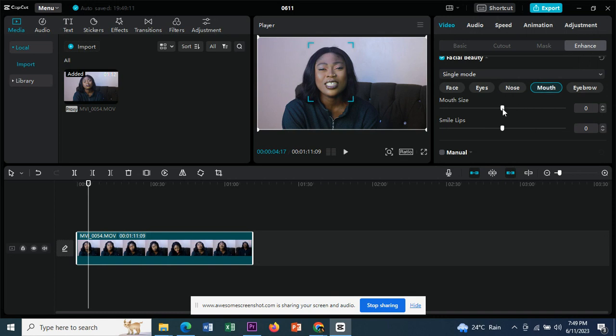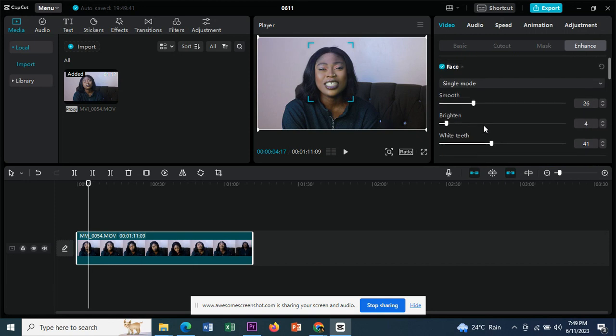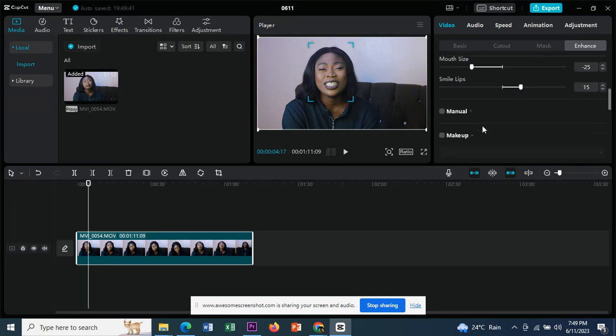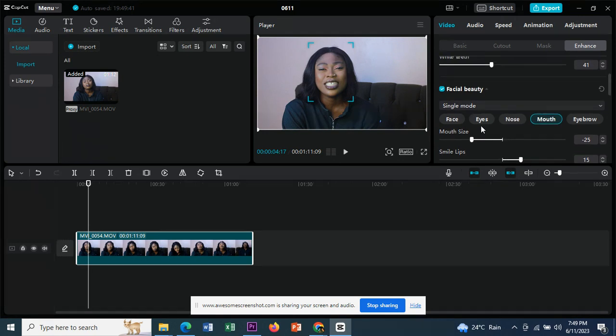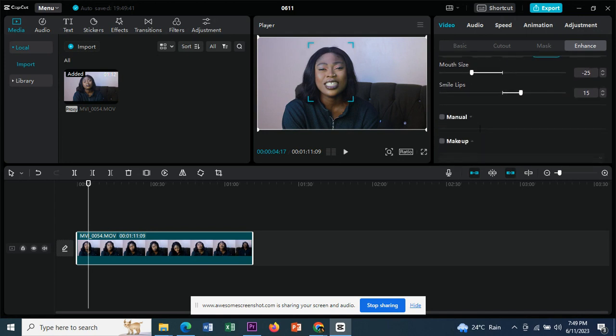Mouth size and smile lips. You can say, oh, the mouth is so big, so let me make it small. You can see this is a small mouth, while this one is a big mouth. Let me just do it like this. The lips, you can see the effect. So we've worked on the face, the facial beauty, and the next one now, let's move to makeup.